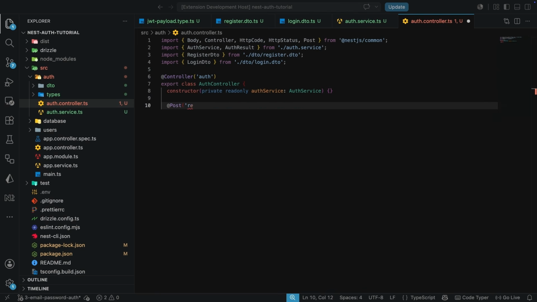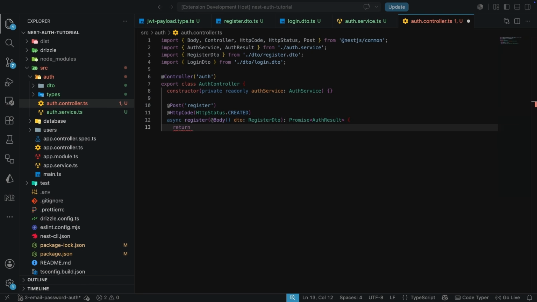Let's have the post request. So /auth/register, and the HTTP code is going to be HttpStatus.CREATED, which is 201. And the register is going to take the body. So we're going to have the DTO, and then we're going to return the auth results. We can just call this.authService.register and then pass in the DTO just like this.